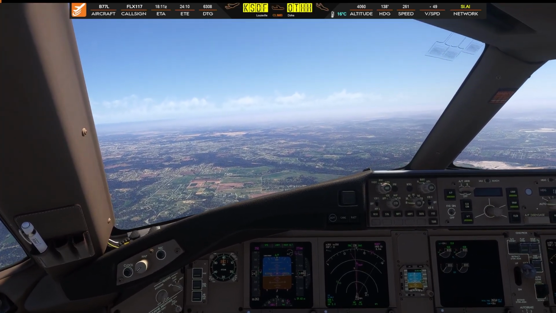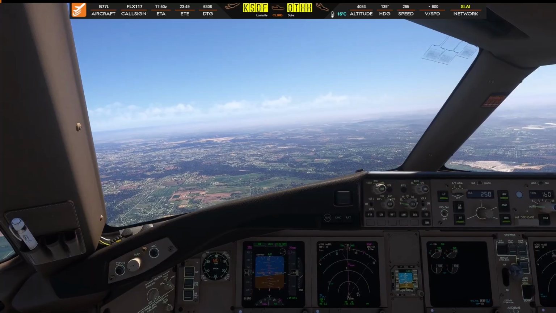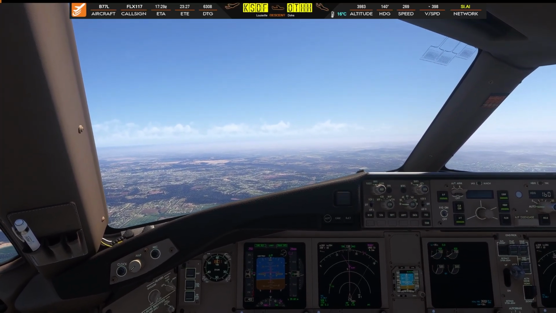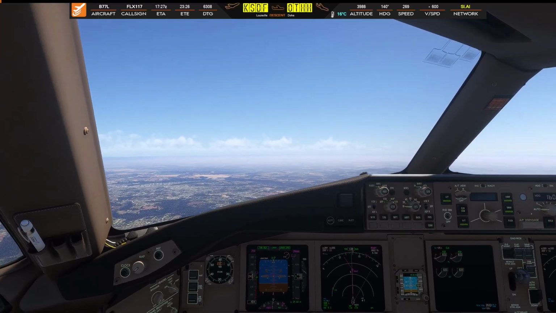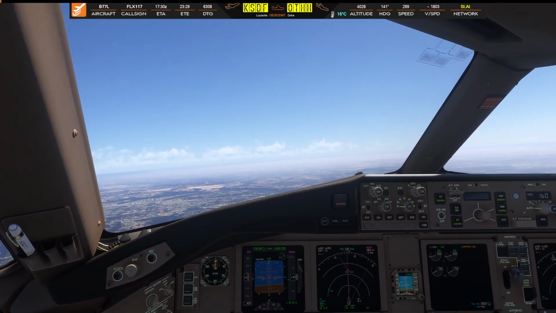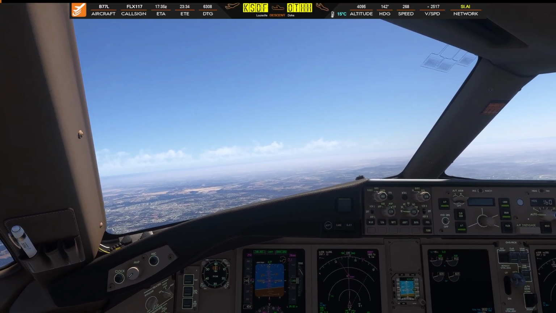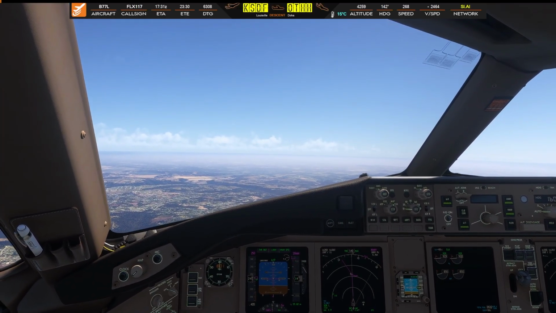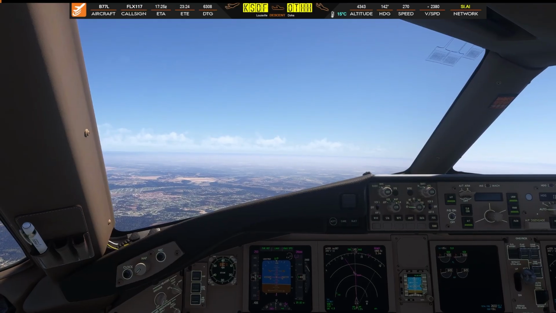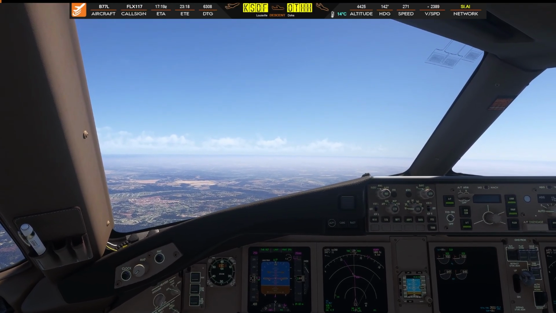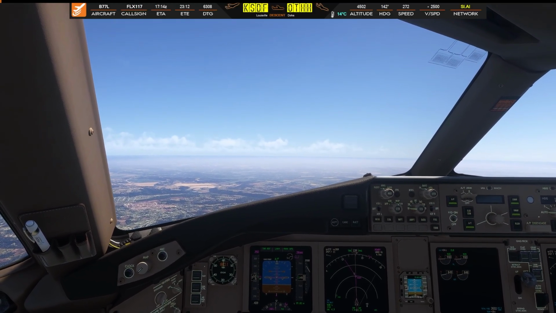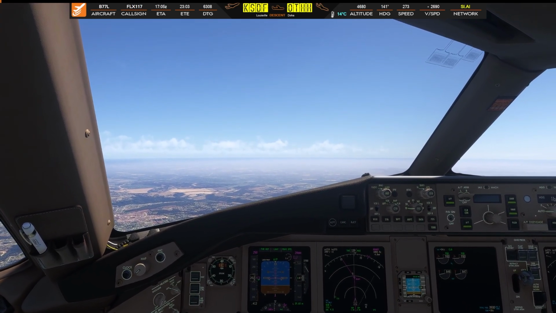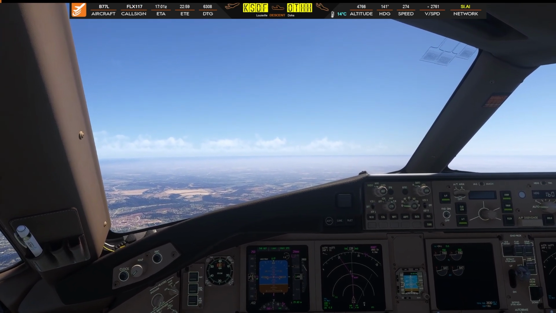That's a damn near cruise for us right now. I didn't catch it in time. Okay. Let's go VNAV. Okay, so about 80 miles, we're going to do our first step climb up to 330.